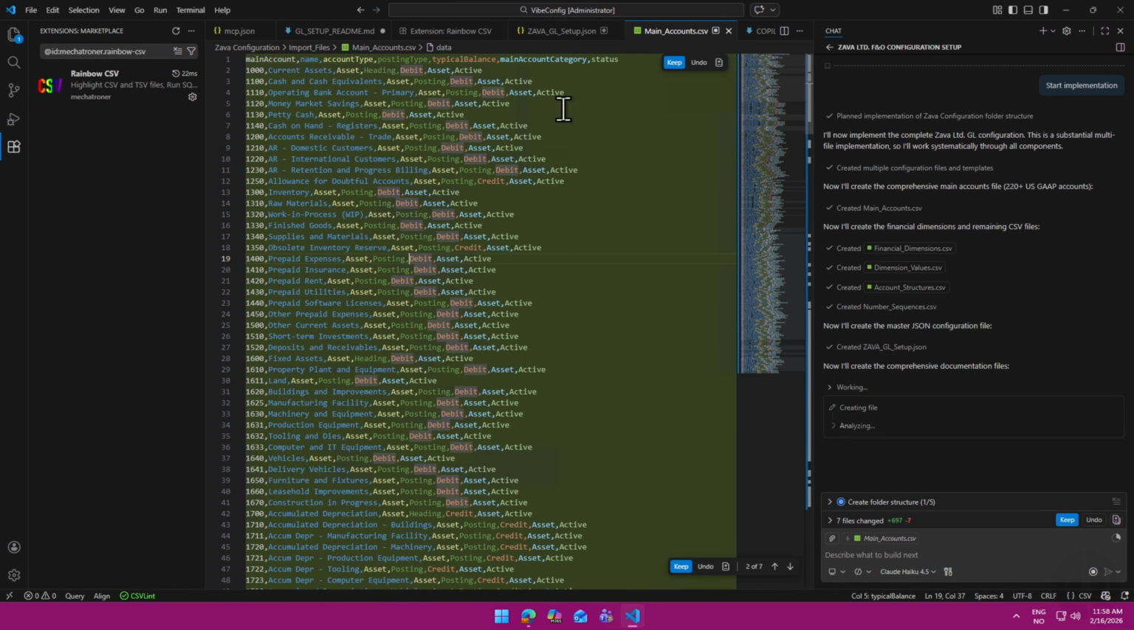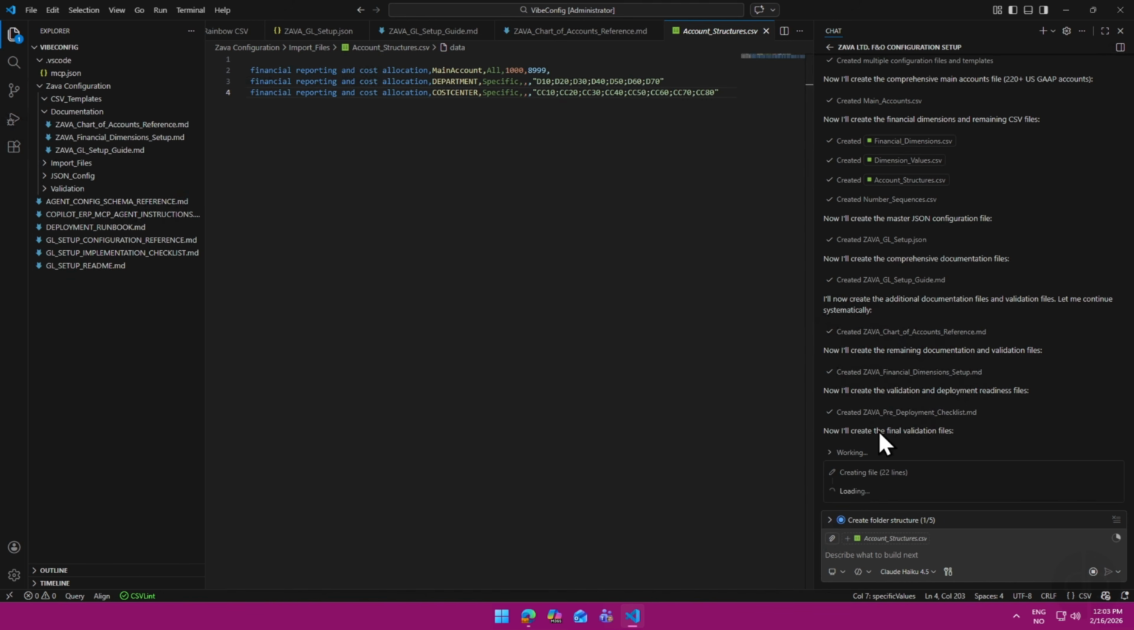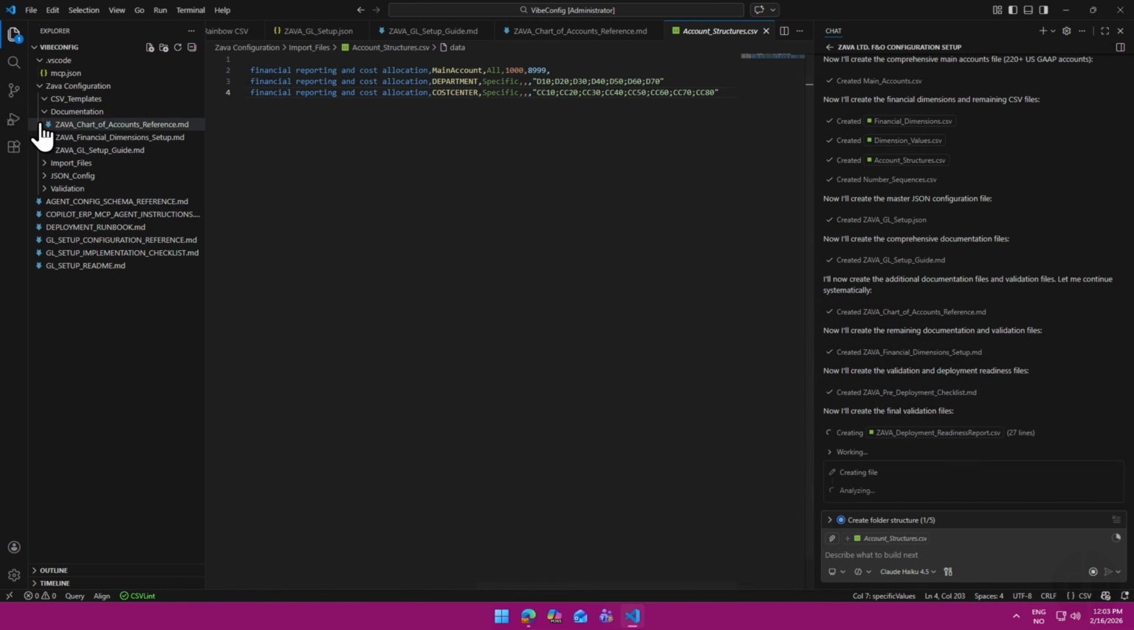But yeah, that's the experience for installing these extensions. The agents will actually tell you that even though it doesn't probably need it, because it can read all of these files no matter what, it does it as a convenience for you, which is awesome. Now let's create the final validation files. Should probably have built more files.